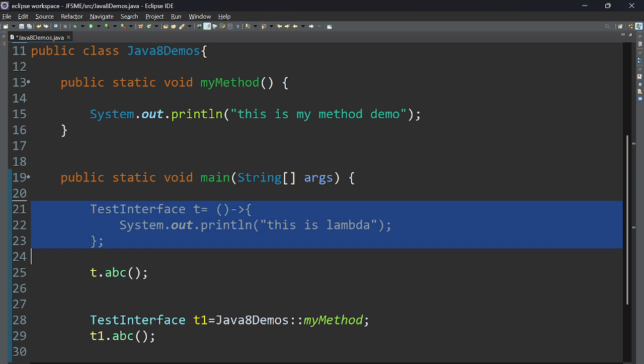If the method contains a lot of code and a lot of logic, it is better if you go for a method reference rather than a lambda expression. So we will be having both the options. If you're comfortable with lambda expression, you go for the lambda expression. If you're comfortable with method referencing, you can go for method referencing.